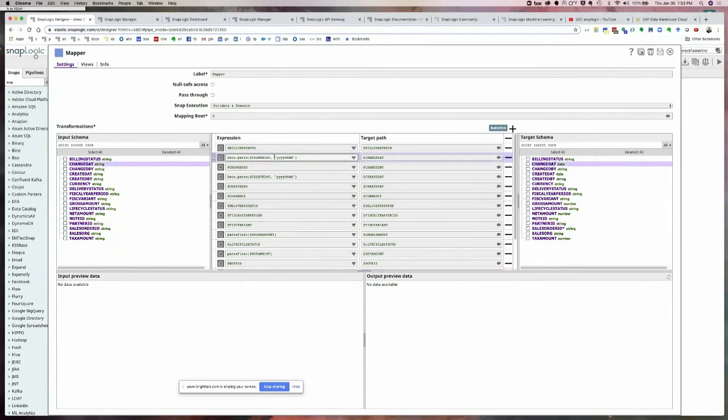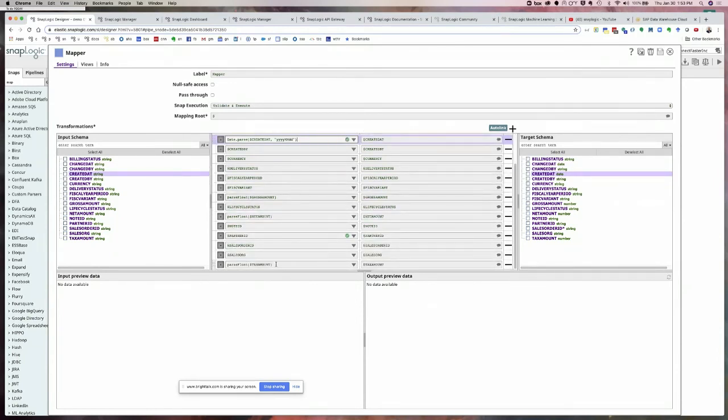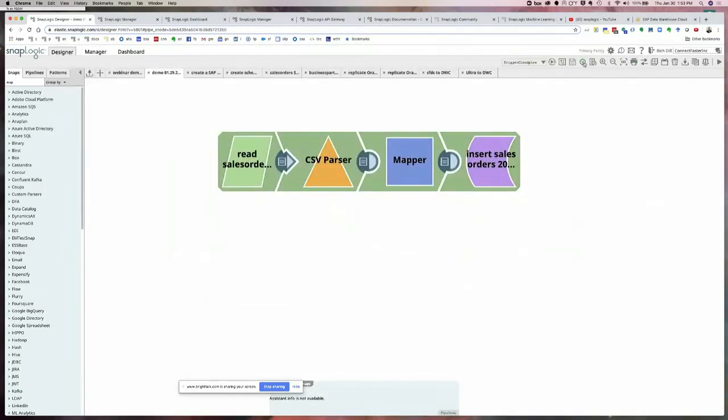So here is the expression. I did it twice here for the 2 date fields, and then twice here for the 2 number fields. If I go ahead and save this, you'll see that this works.